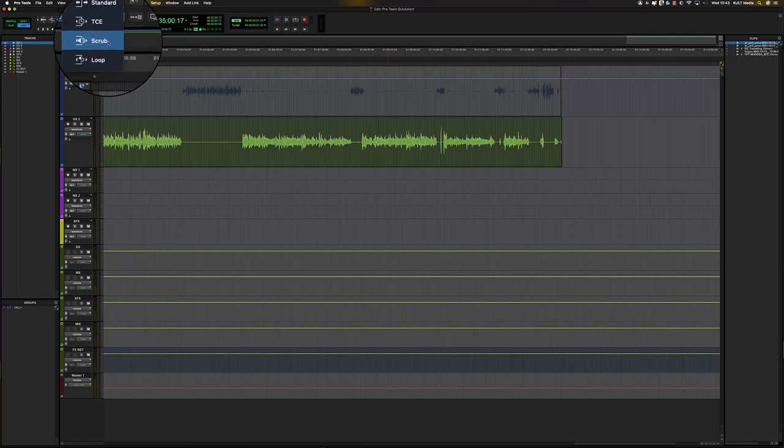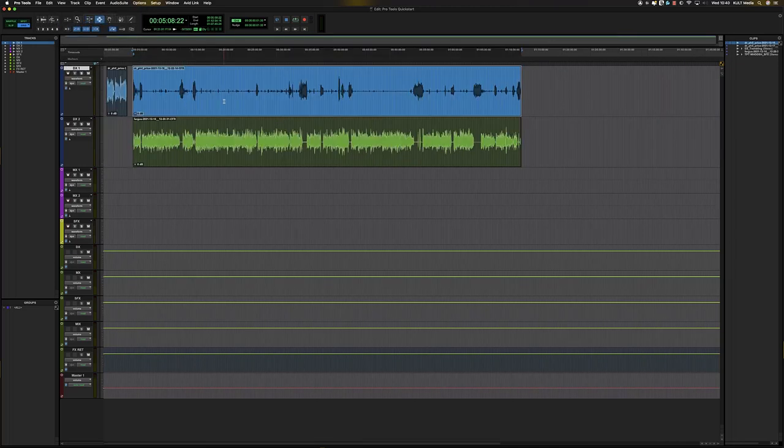The scrub tool, again, you can use the edge of the scrub and you can listen to beyond the edge of the clip. And then looping is as you grab things out, it doesn't pull the clip out. It creates a loop of that clip. Keep it in standard.